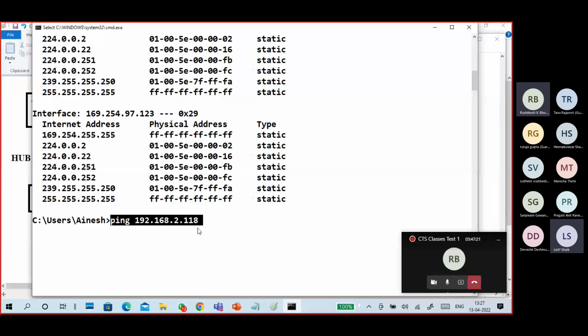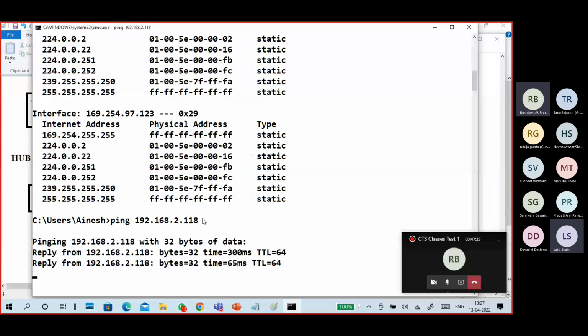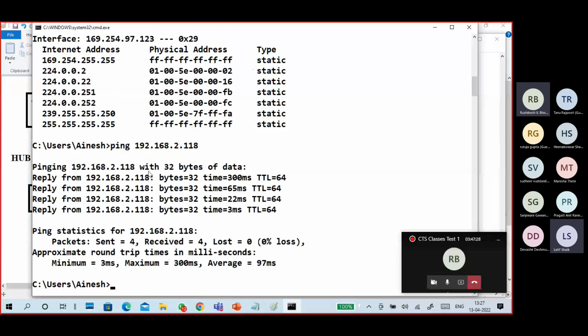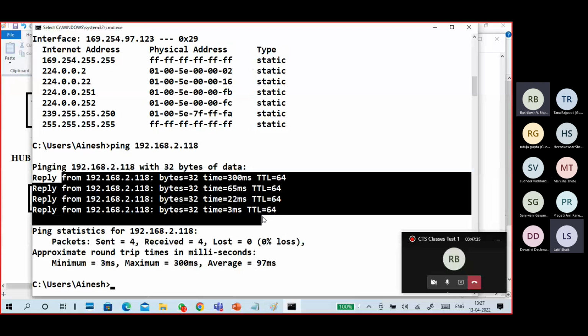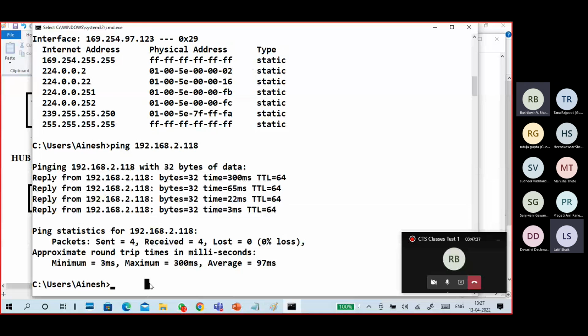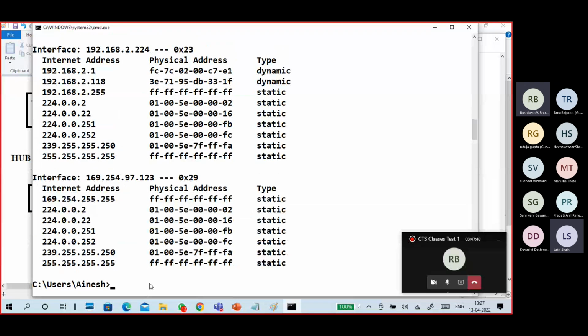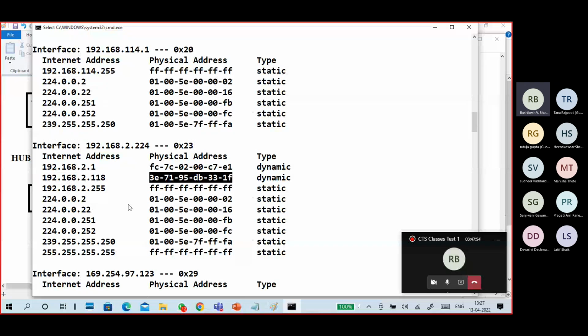I'm pinging my mobile phone IP address. I don't know the MAC address of my mobile phone, but I'm using the IP address. Successfully I got the ping. Now I'm going to the ARP table. See, it is 192.168.2.118. This is my mobile phone MAC address.